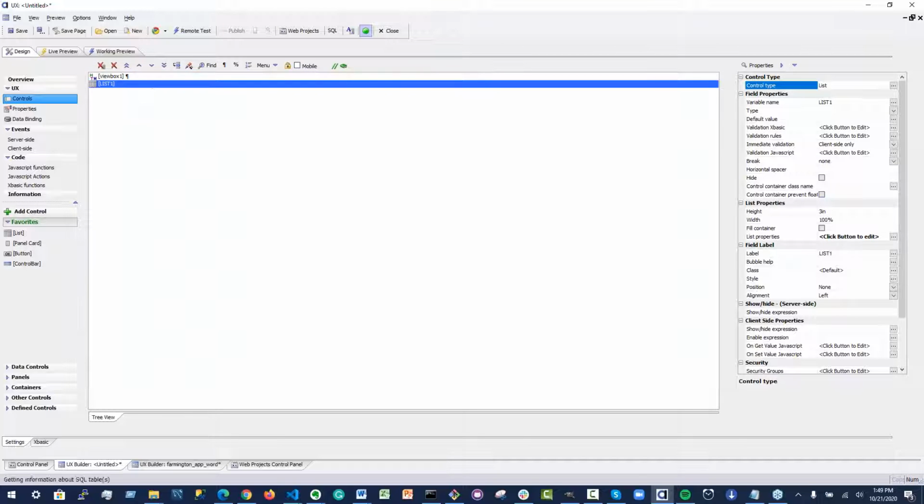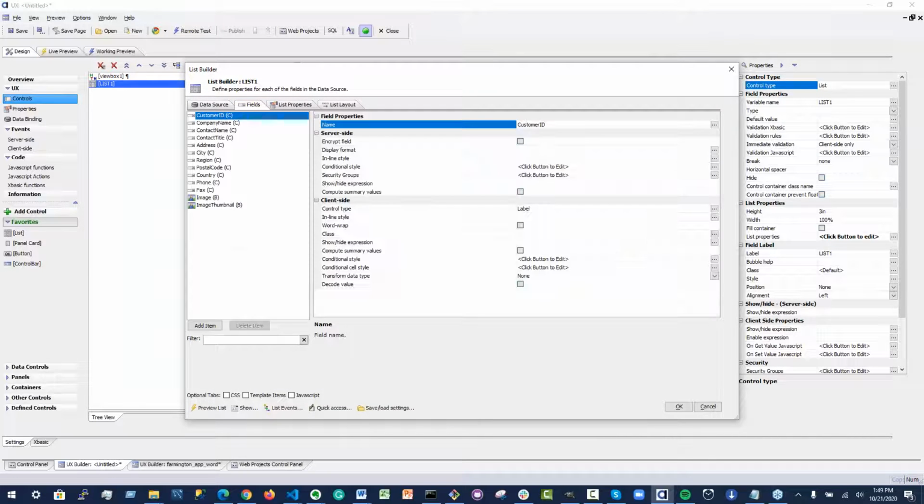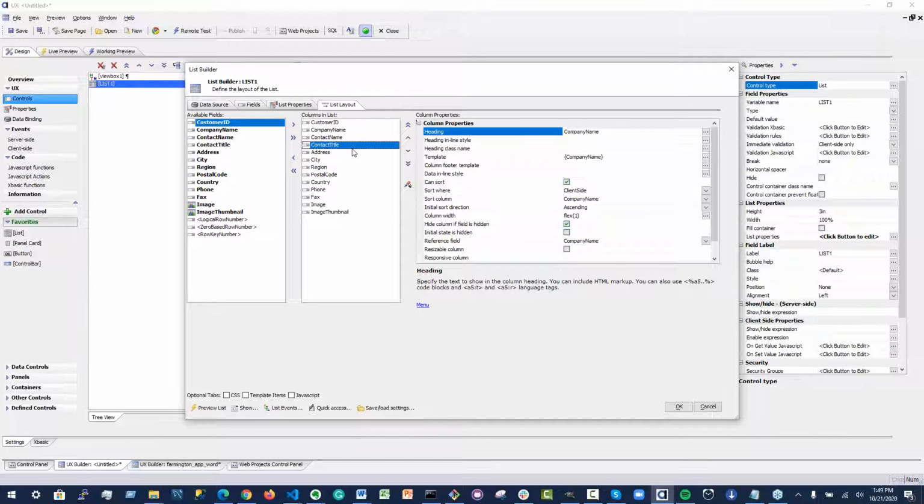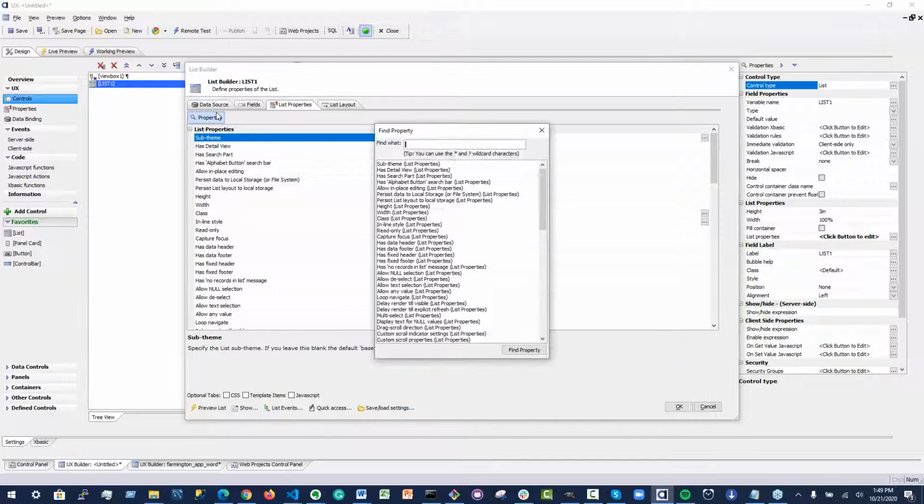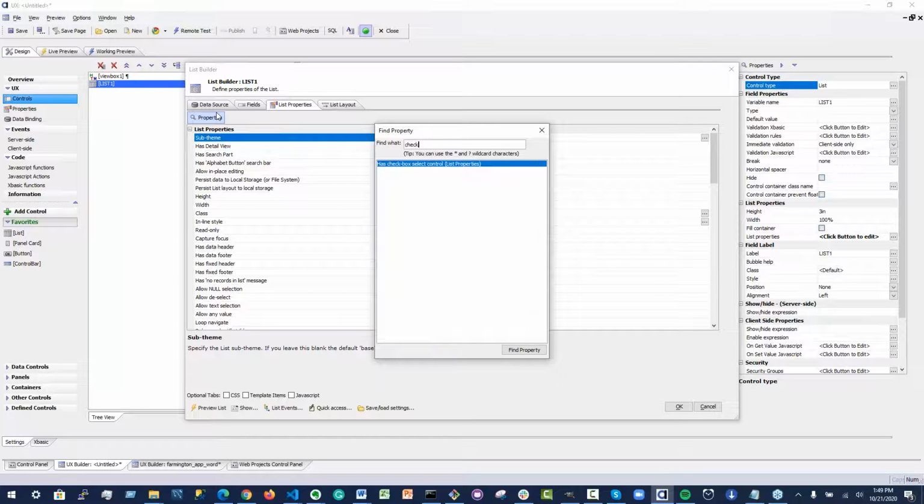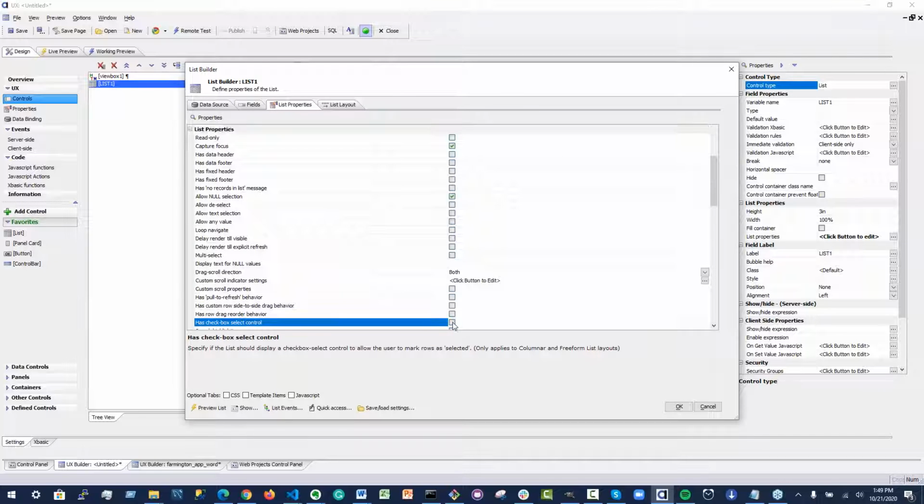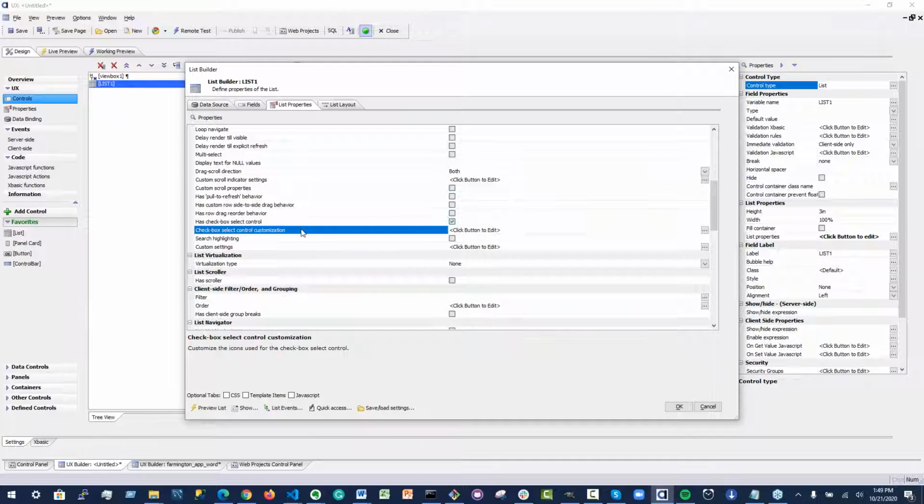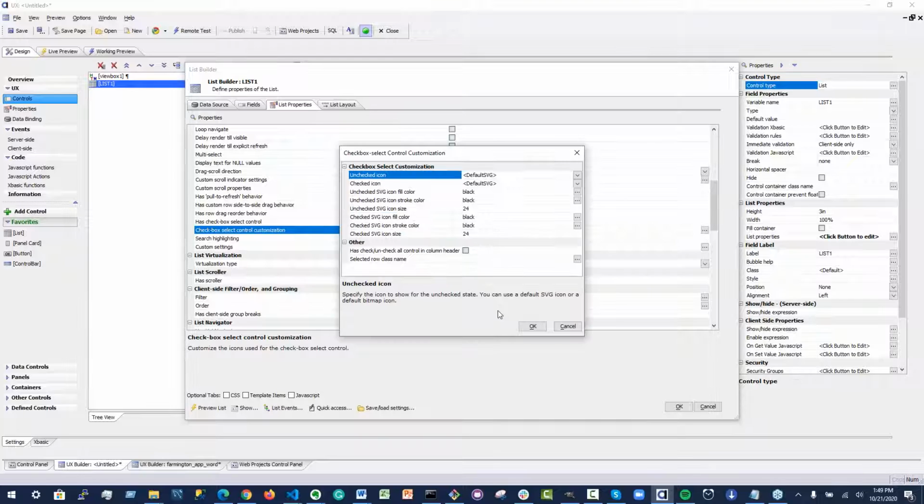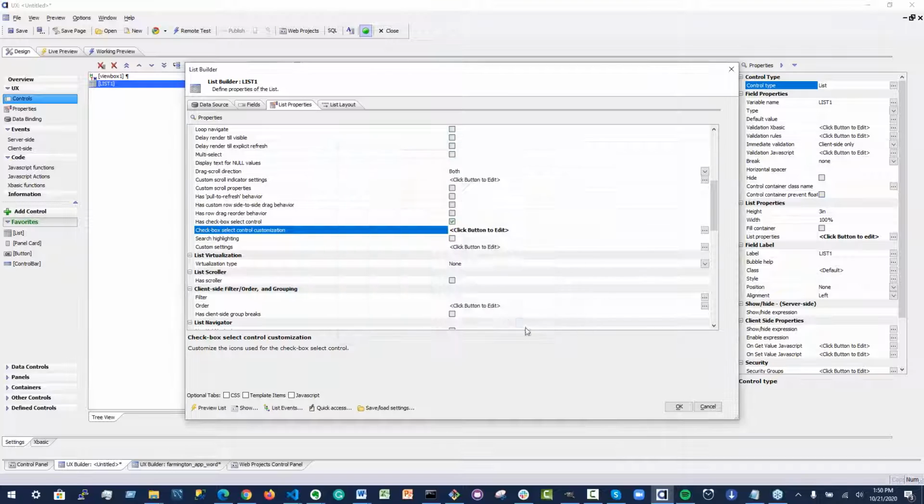Showing how it's done. We have a list here. The layout's probably huge, so I'm going to take back all that stuff. Yep. So over here in list properties, we have has checkbox select control. Find that property. There it is. I'll turn that on. And it has customizations in here. There's a checkbox down here. This says it has check uncheck all controls in the column header. Okay, so you can turn that on.